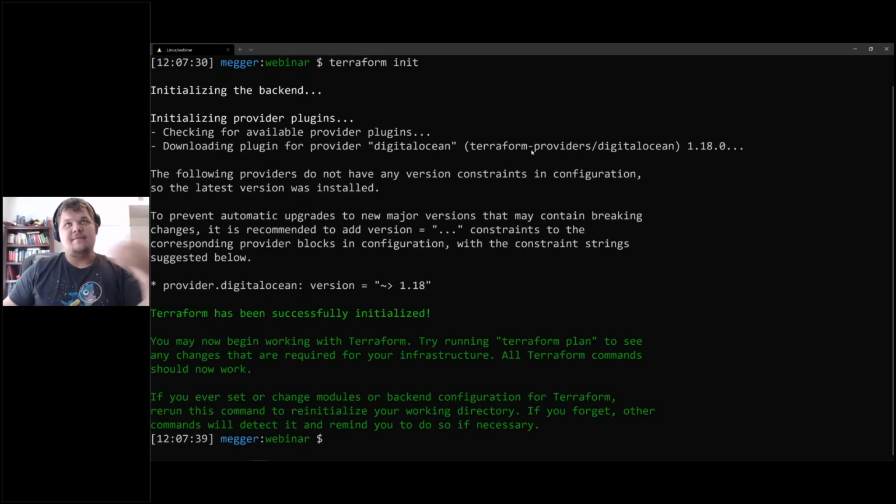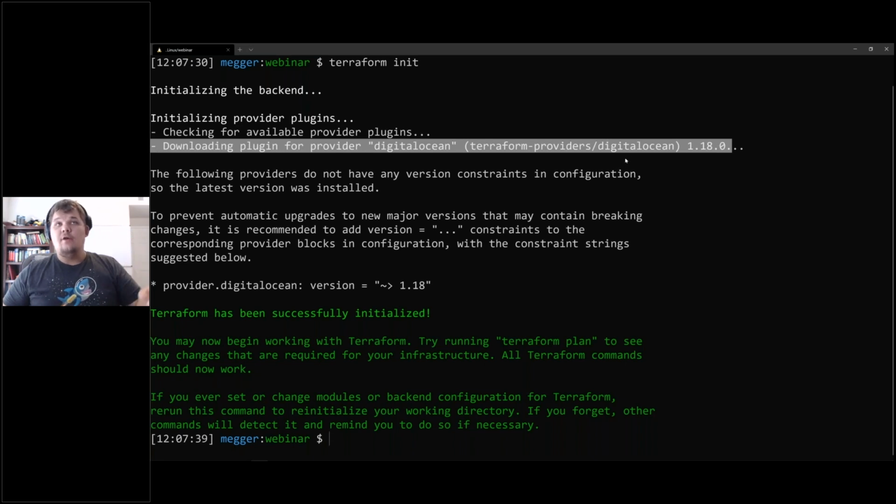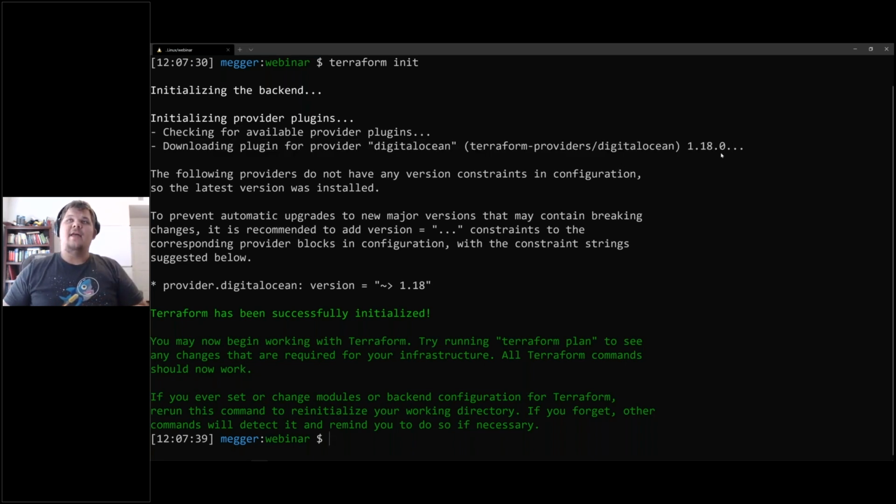So we do a terraform init at the very beginning to say, hey, I have my providers in place. Let me use DigitalOcean's Terraform provider. And it downloaded it for me, and we're good. I know this came from the website, because if it hadn't, it wouldn't have shown this. It would have come from my local copy.